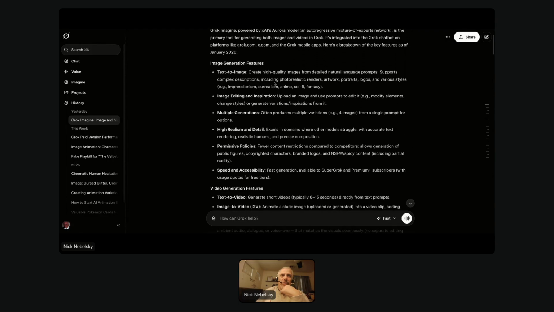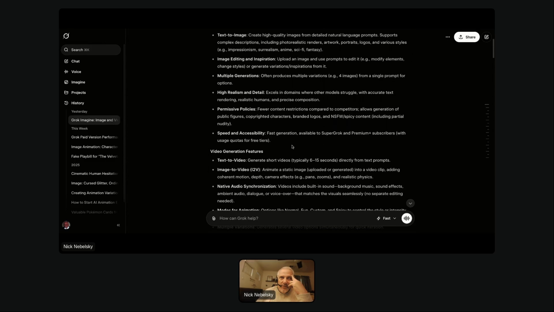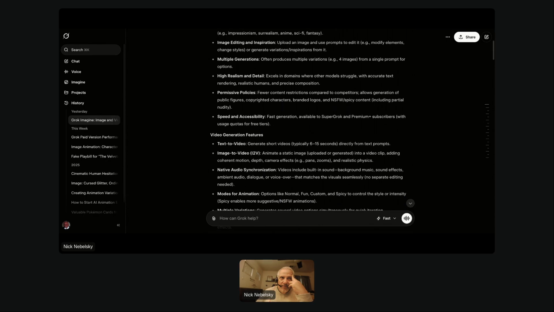It's got text to image, image editing and inspiration, multiple generations. They give you way too many, I think. High realism and detail, it's true. Permissive policies, I don't like that. Speed, I don't notice anything different, to be honest with you.